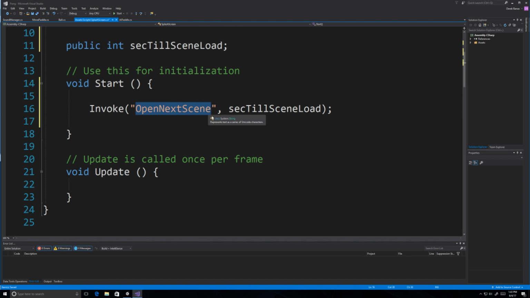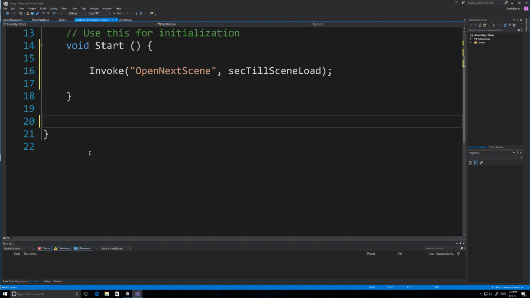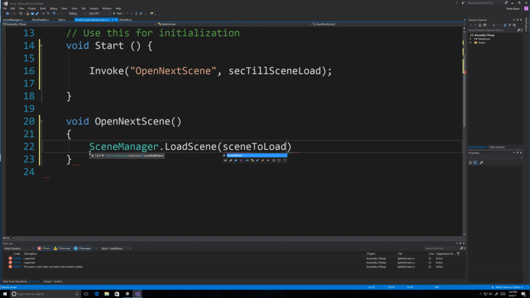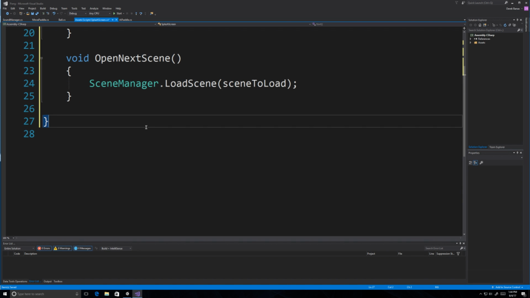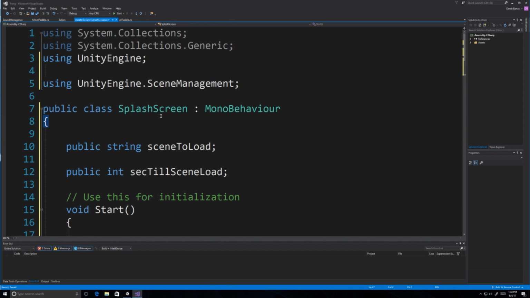So OpenNextScene, and we don't need Update in this situation, so let's get rid of it. Then we say void OpenNextScene, and open that up. Inside of it, we call SceneManager.LoadScene and the scene to load. That's how easy it is to wait a couple of seconds and then have different scenes open up. I accidentally chopped off one of these curly brackets, yes, I think I did. All right, I have that all set up and we don't have any other errors. That's all we need to do for setting that up.